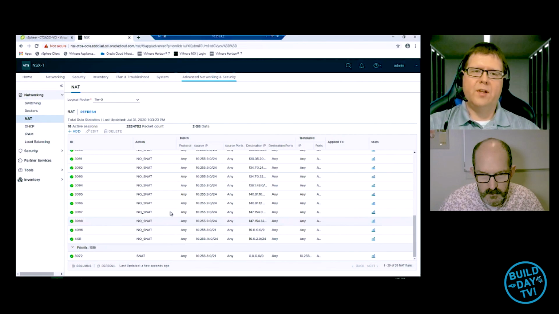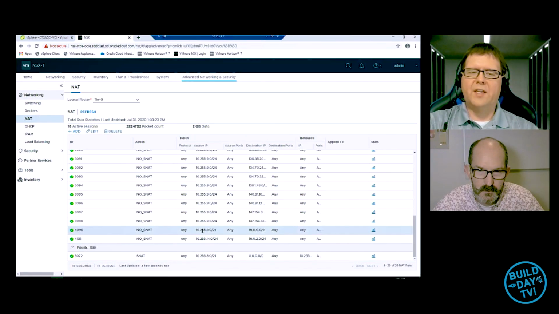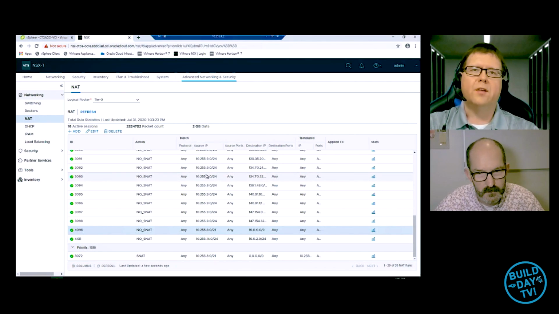By default, whenever you set up a workload domain during the OCVS deploy, when it gives you that option, it'll create a lot of these rules. As you can see here, it's created this rule, 10.255.9.0. That was the original rule. And we just went in and created some wider rules as we're adding more subnets. But NAT is very important. You can get caught up if you don't make sure the NAT rules align to your networking topology.